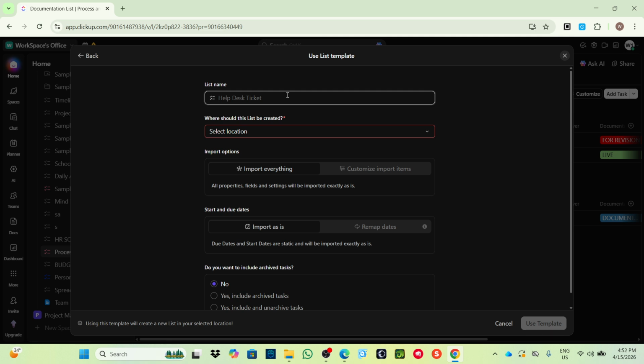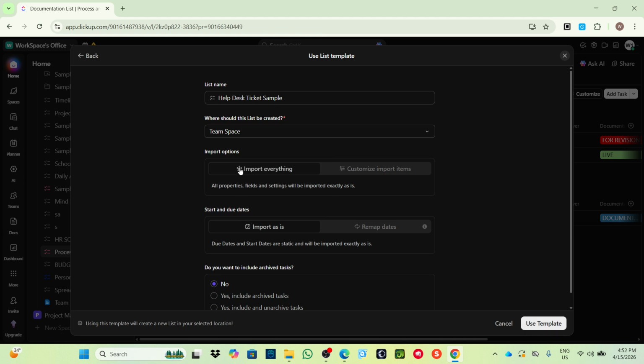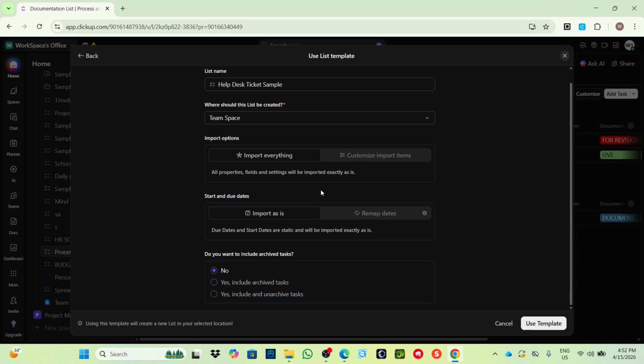Again, choose a name, then choose the location. Now, you have the option to either import everything or customize the import items. And as for the start and due dates, you can import it as is or you can remap the dates. Lastly, you have the choice whether to include the archive task or not, and then use template.